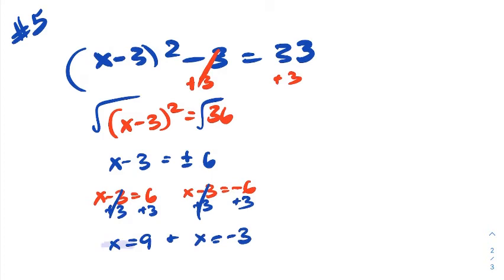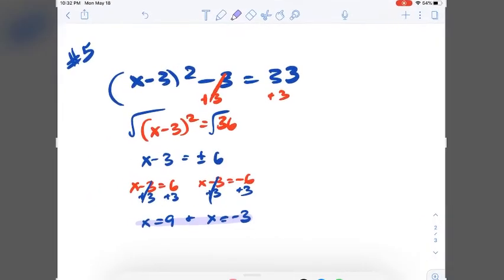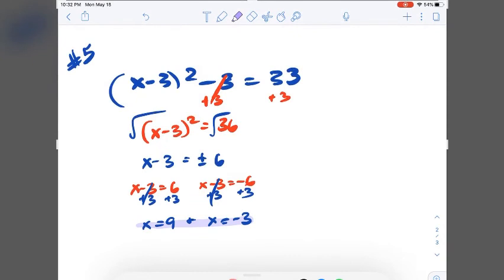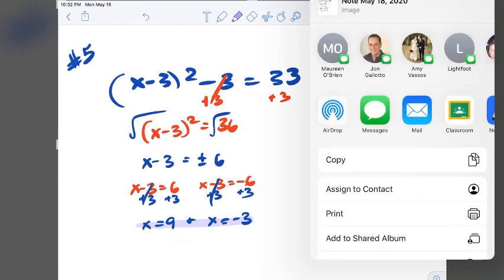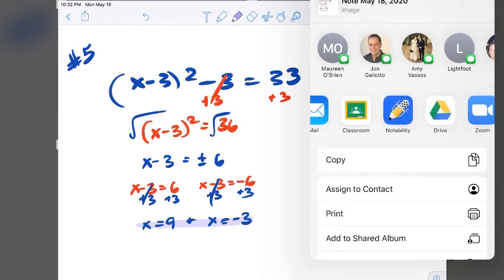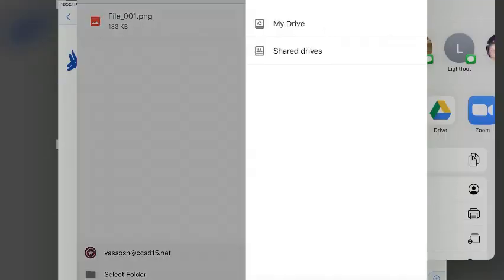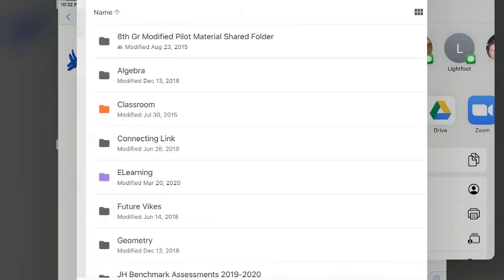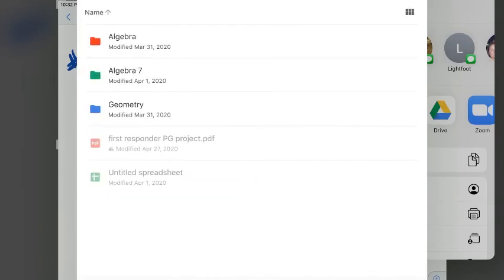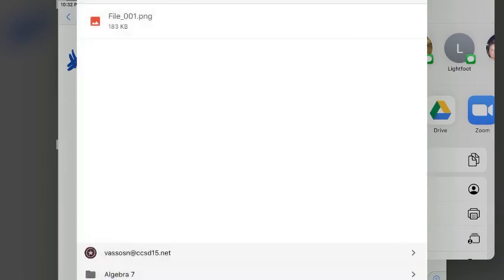There are my answers. Now, how do I upload it? Well, I'm going to snap a picture. There's my picture. You can take it with whatever you want. I'm going to go ahead and upload it to my Google Drive. There's my file. I'm going to select a folder. Just throw it in a folder, any folder. I'm going to throw it into my e-learning Algebra 7 folder. Save here.